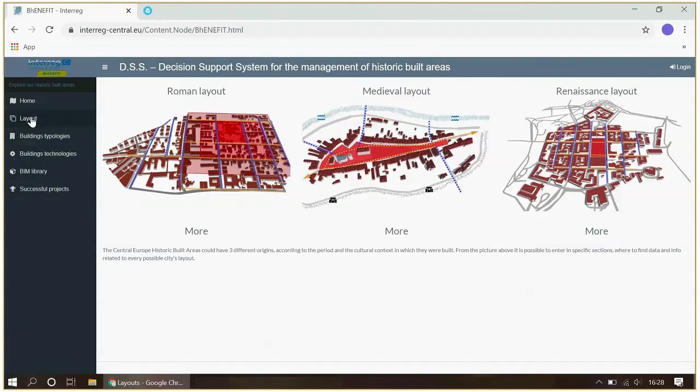Here you can find 3 layout typologies, that is 3 possible layouts of the historic built areas in Central Europe. We have Roman layout, medieval layout, Renaissance layout. You can click on every one of them. We can try with Roman.